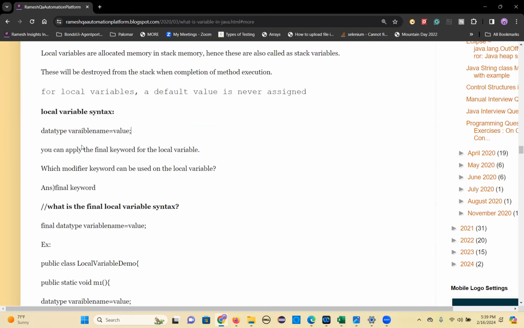You can apply the final keyword to a local variable. If you apply the final keyword, as I told you already, the value cannot be modified or changed. It will be a constant. The only modifier keyword that can be used on a local variable is the final keyword. No other keywords can be applied. Private, protected, public, you cannot apply to local variables. Local variable syntax always starts with the data type, but it must be inside the method body.